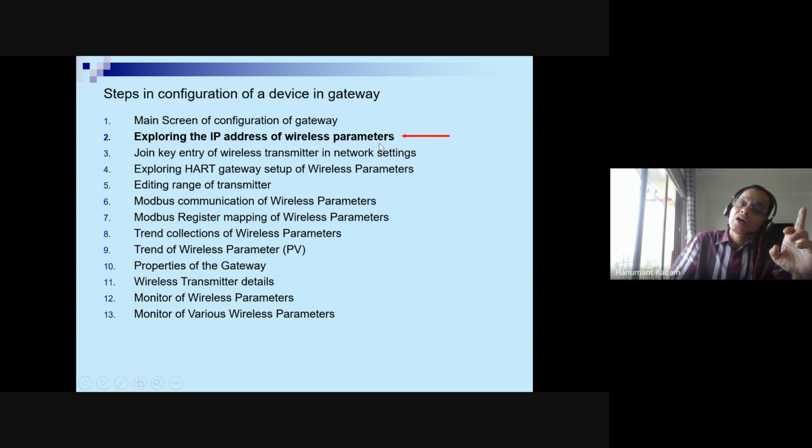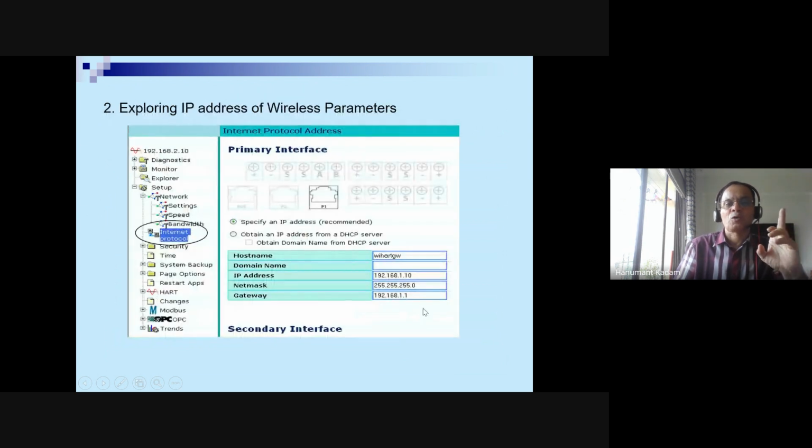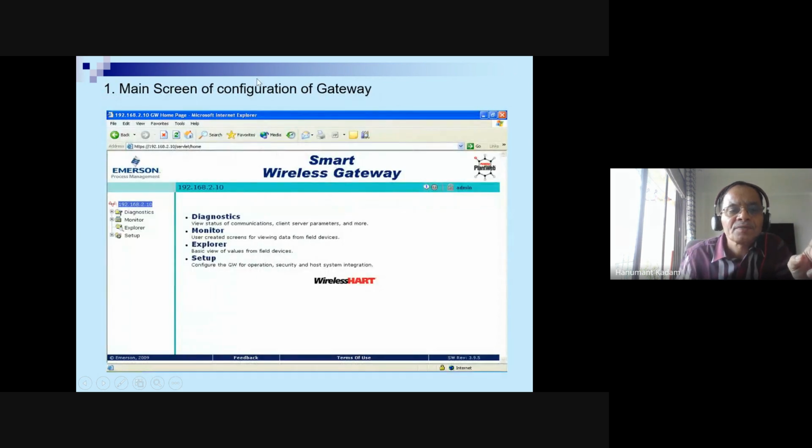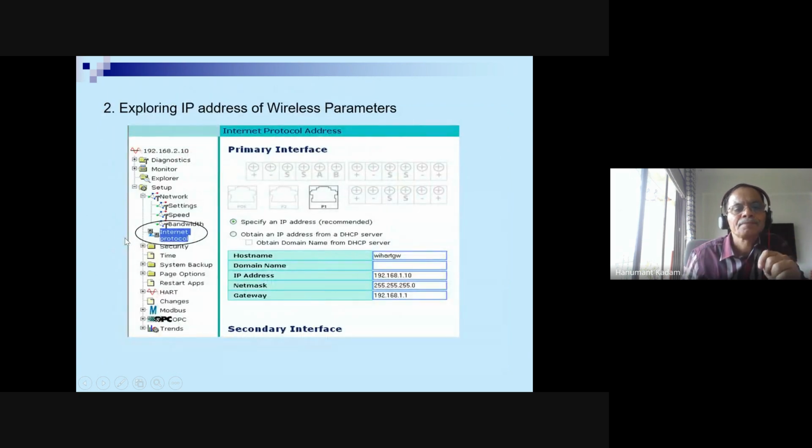Now for these gateway wireless parameters you have to explore. So how can you explore? You are in the setup. Earlier, in the slide you have seen setup, right? So click on the setup. You'll get network settings, speed and bandwidth, then internet protocols and other things. So here is the internet protocol address, the moment you put the primary interface.